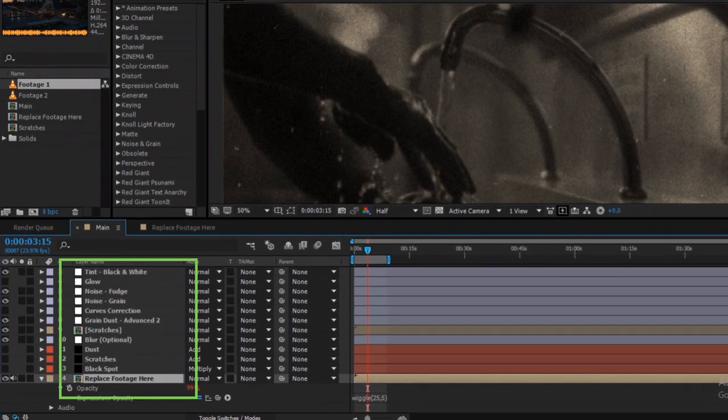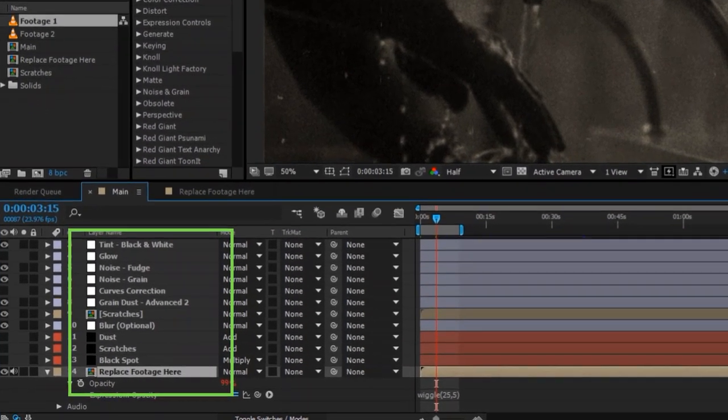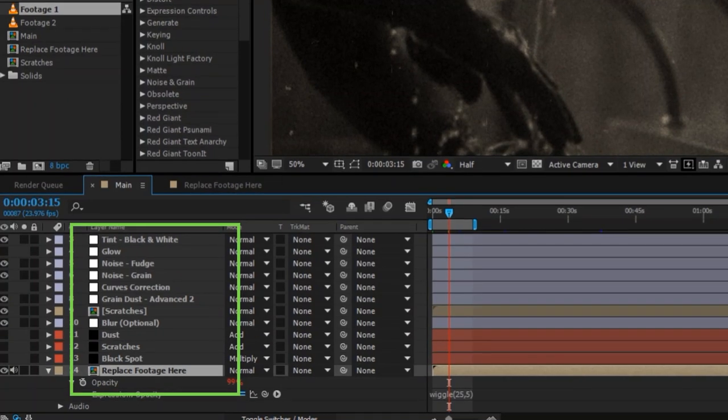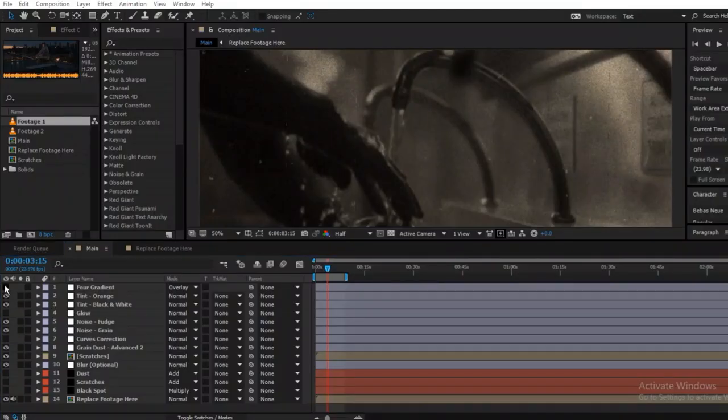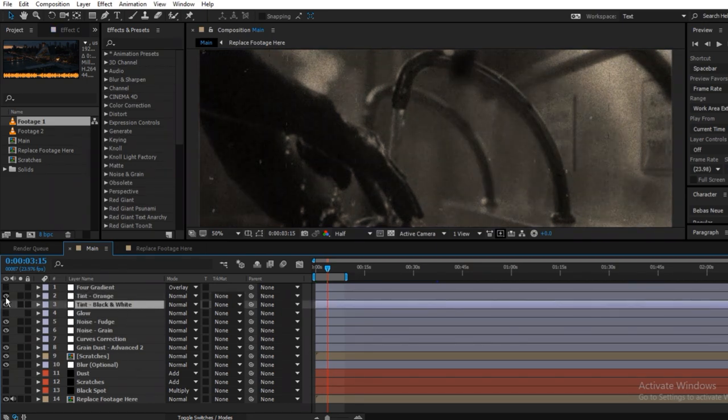Here you will see many adjustment layers. Let's go through a few of these one by one briefly. You can switch on the 4 gradient layer to add an old-fashioned color overlay. If you don't want it, just keep it off. Let's switch it off for now. You can choose between the orange or black and white tint to give your movie an old look.